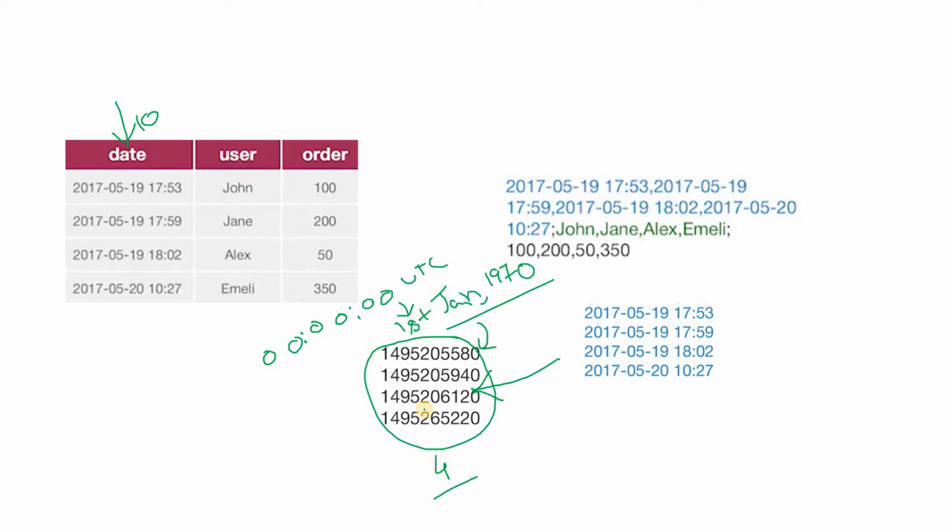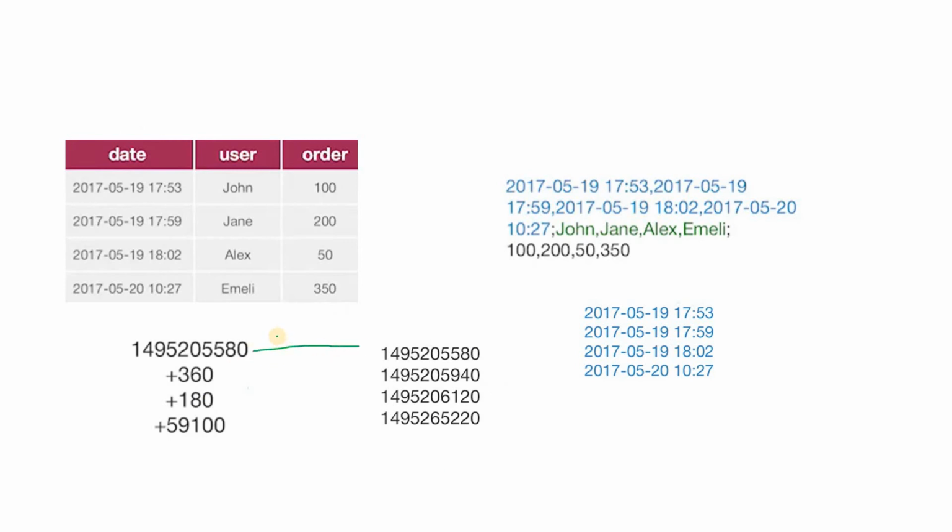Not only that, you can go one more level: you store the first value as it is, and from the next value onwards you store deltas, in delta encoding format. For example, the first value I put as it is. To get the next value, I add these two, that is plus 360, and you get the second value. To get the third value, you add these three. So this is called delta encoding. You can apply delta encoding and, instead of storing the date in date format on disk, save disk space by storing integers.